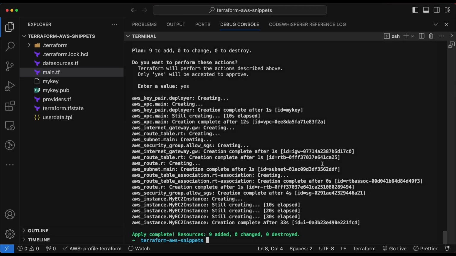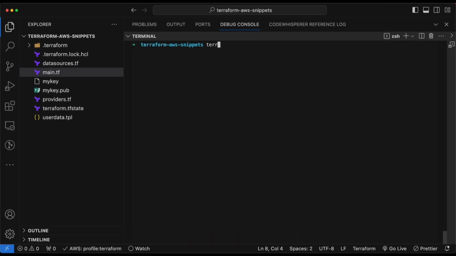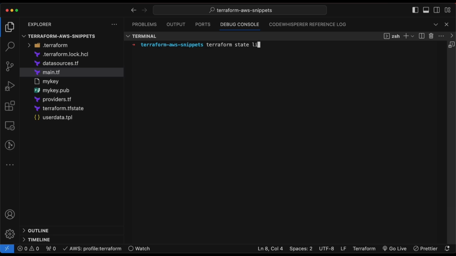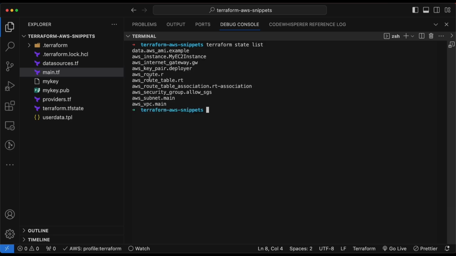And the other way that we have just discussed is by simply typing something called terraform state. So for example, if I do terraform state, we should be able to see terraform state list. Okay, state list. So we should be able to see what are the resources that we have created. For example, we have created AMI, EC2 instance, gateway, deployer.